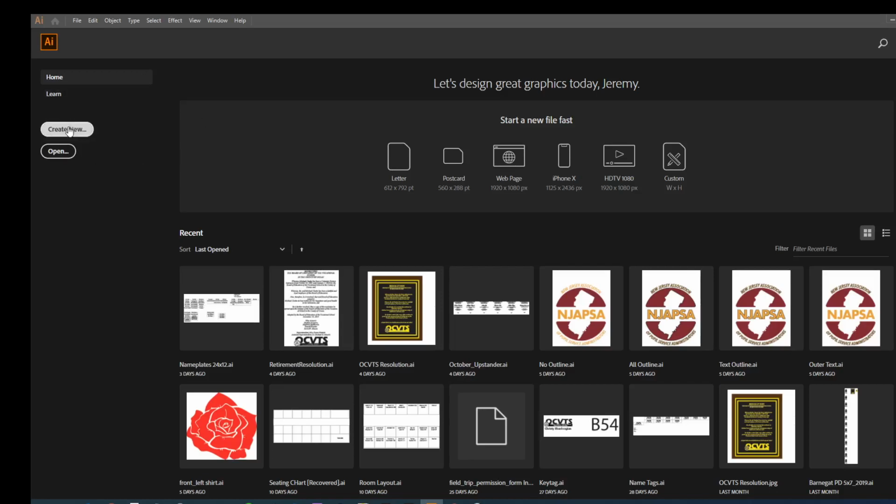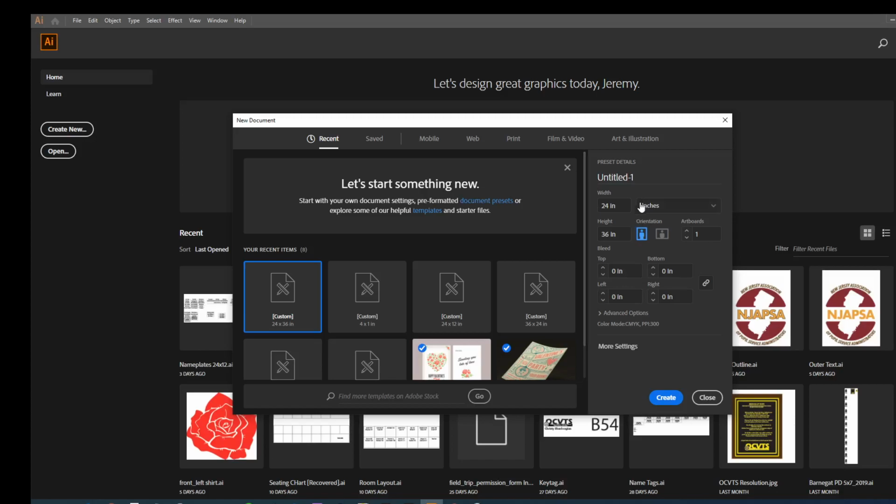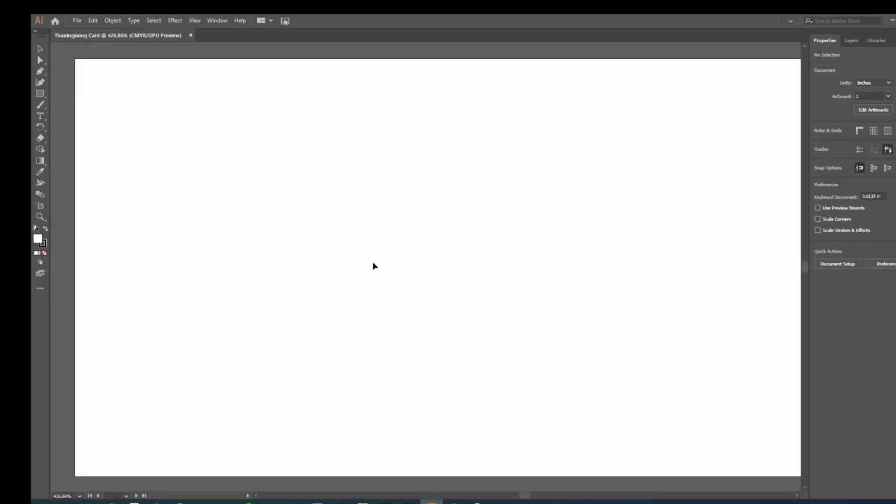So when we open Illustrator, we're going to say create new. In our setup, we knew that our card was 10 inches wide by 5 inches tall. I'm going to name it Thanksgiving card. All right, I'm going to create. So it's going to make our new document. It's thinking here. All right. So this is our document setup.